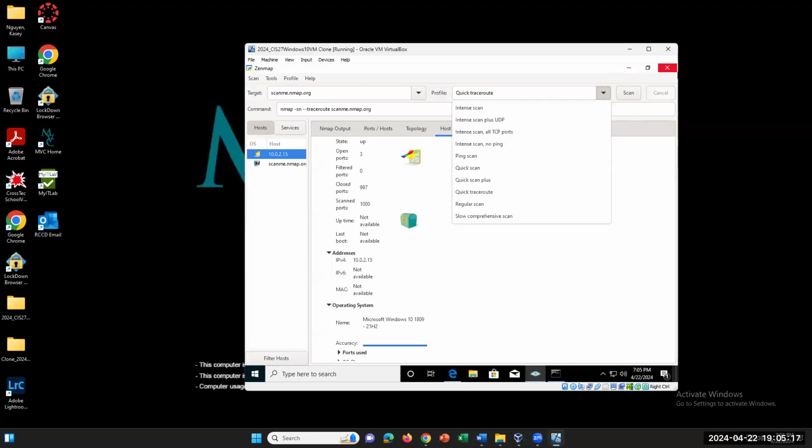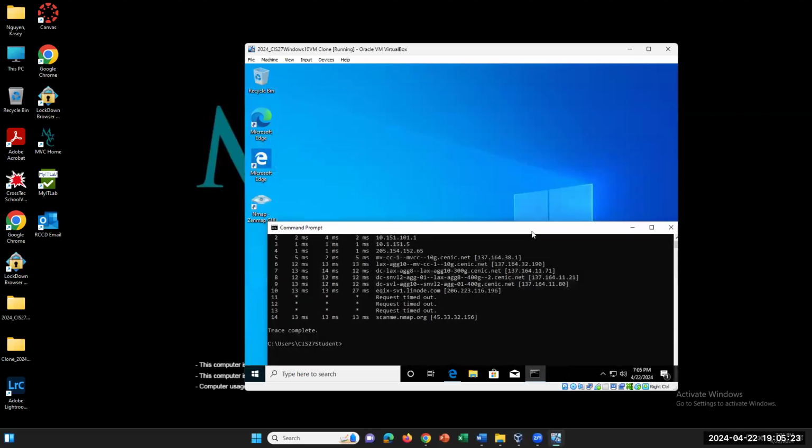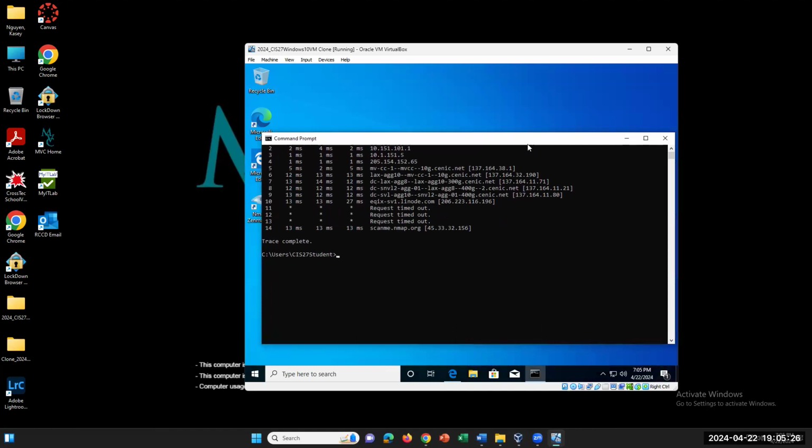Okay, so I'm done with Nmap. We're going to close the application. We don't have to save. If you want to save your scan, you can. So by practice, we should save it so we don't have to rescan, because sometimes scan can take a long time.